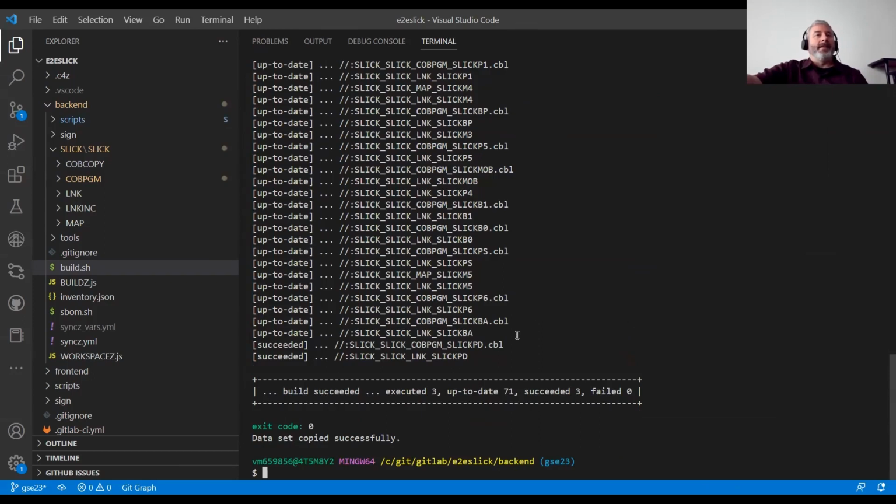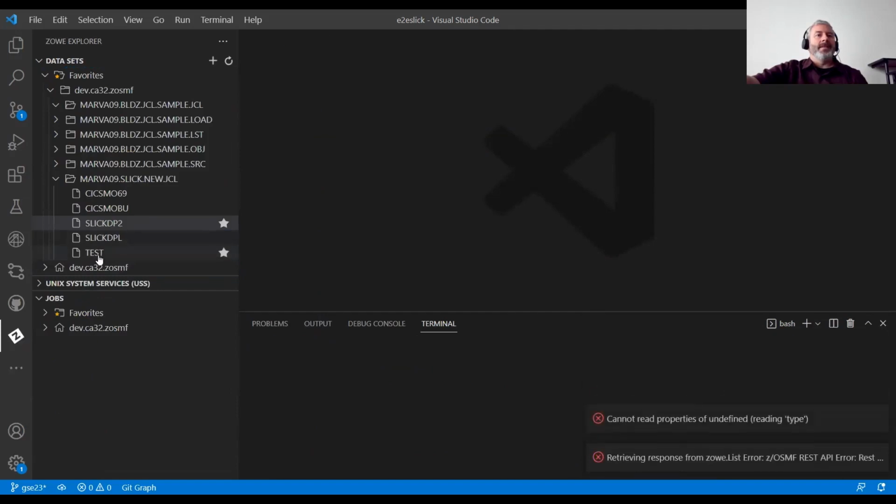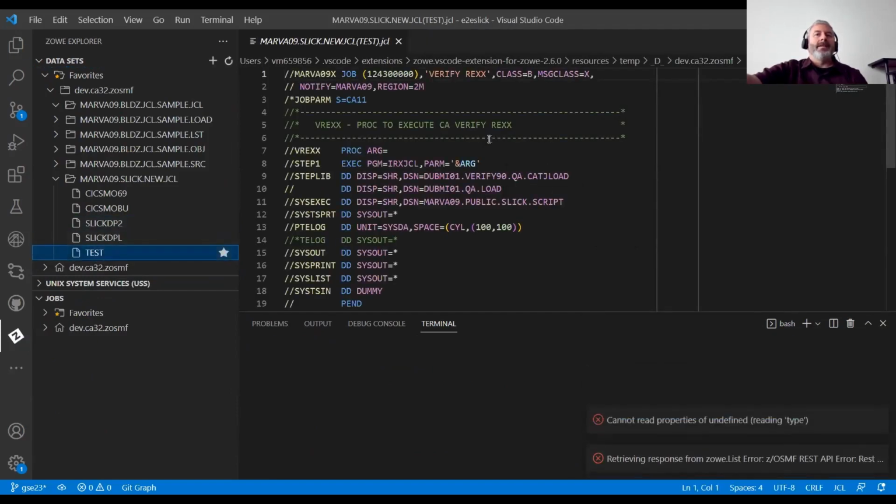Now, to prove that this works, I have a little test that I can run. Let me just move some toolbars again. And I'm going to access that through Zowe Explorer. So this is my little test. This is actually using a tool called CA Verify. It's a green screen record playback. So it's going to test that load module that I did and see if it has the right message.